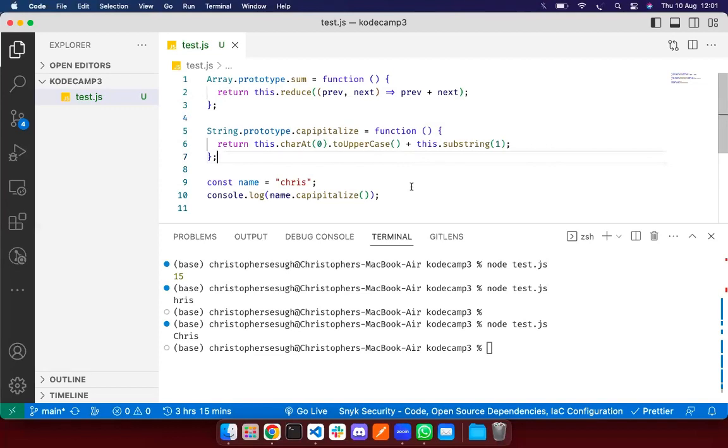It's always better to create your own constructors and then add methods to them and use them in your code, rather than creating prototypes on the built-in functions and methods of JavaScript. It's not that good.